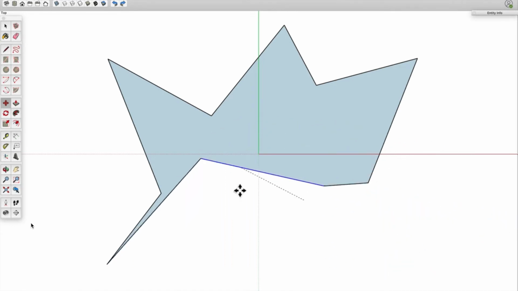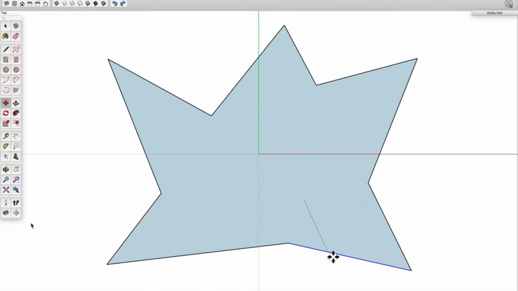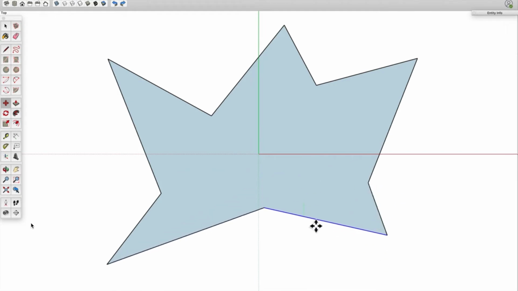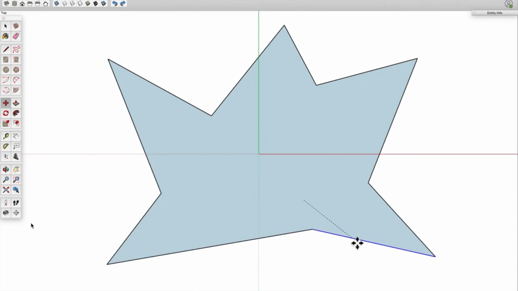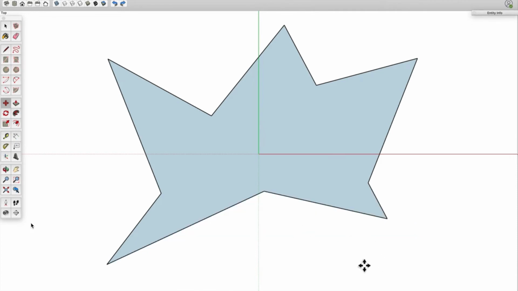If you're in the middle of doing something you don't want to do in SketchUp, for example, we're in the middle of starting to move an edge when we didn't mean to, remember you can hit the Escape key on your keyboard, and that will let go of that operation in progress.